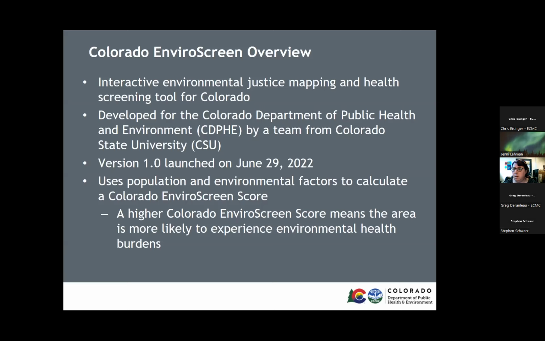So the EnviroScreen tool is an interactive mapping and health screening tool for Colorado. It was developed by CDPHE in concert with CSU. It was launched last year on June 29th, and that was version 1.0. What the Colorado EnviroScreen tool does is it uses population and environmental factors to calculate an overall Colorado EnviroScreen score. And a higher score means that the area is more likely to experience environmental health burdens.